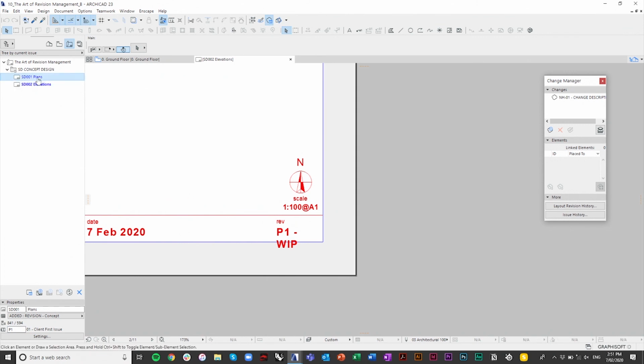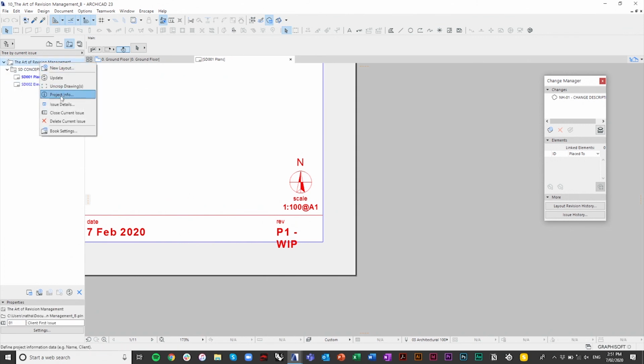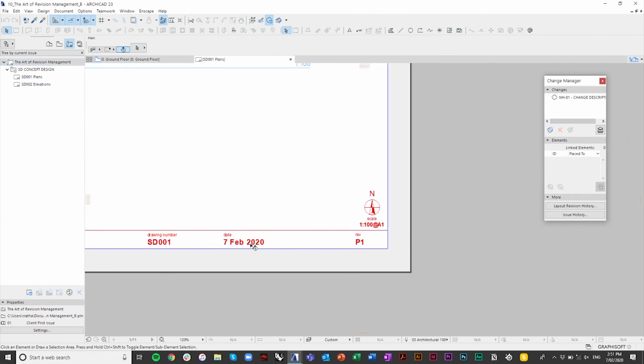So both drawings now have P1. So now I'm going to close the issue and it works. Okay, so that's the kind of approach. And you can see the date here. Now, I would have loved to have gone on and shown you the processes. Actually, no, we'll show you one more process because what we're going to do is we're going to create a new issue again.